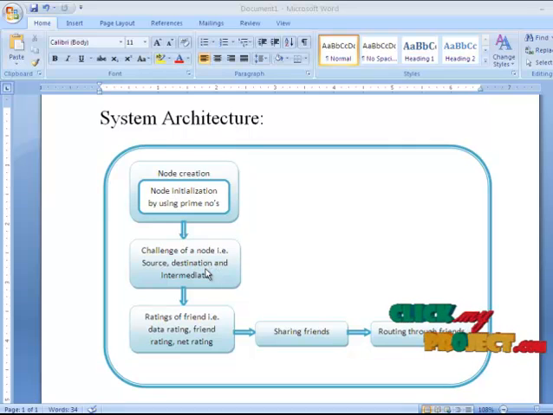Next is ratings of friends. Here friends are rated on a scale of 0 to 10. The next process is sharing friends. Here the friends share data and new friends are added. Also, the friend list is updated in each sharing.